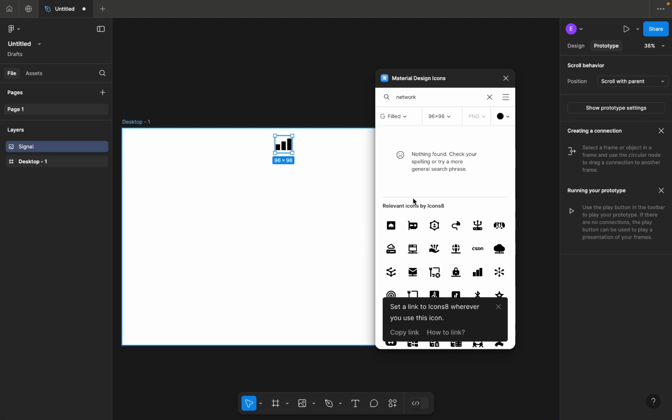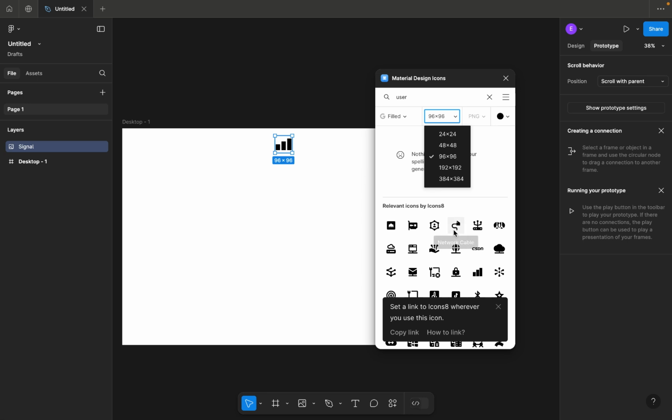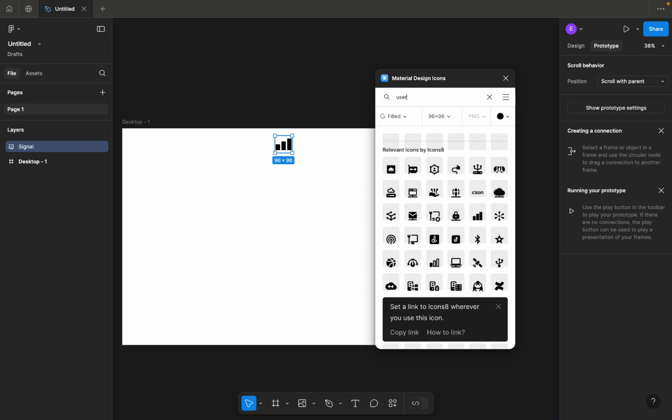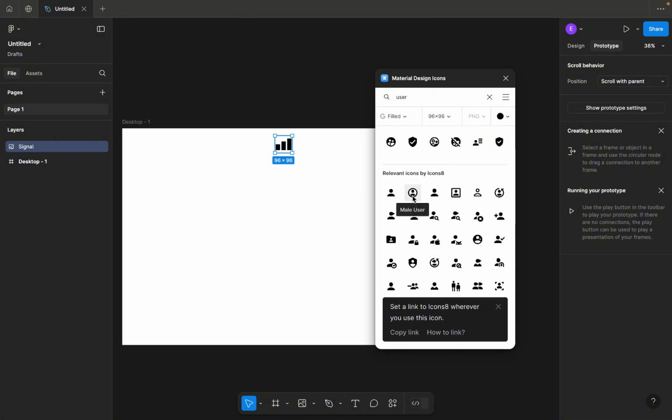You can search for a user icon. You can change the color here. You can change the size here. This is a user icon. See this one here. Are you seeing it now? Once you drag, you can bring it down to your design to do what you want to do.